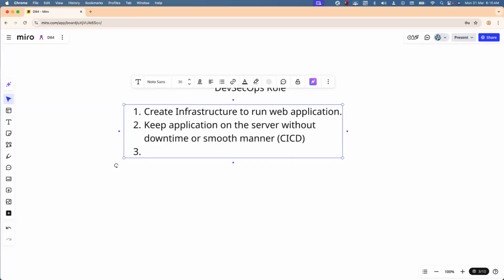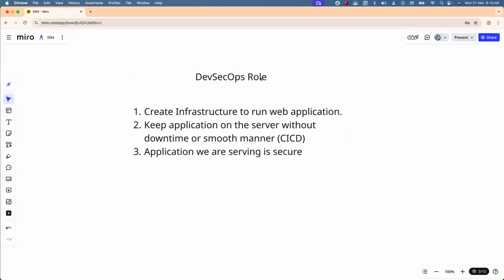The third one is that the application we are serving is secure. That's the third point that we need to understand. Our role is telling us three main things to look at. You create infrastructure, so you create a server, whatever is necessary to run your application. Then you keep your application on the server. Then you protect the server.